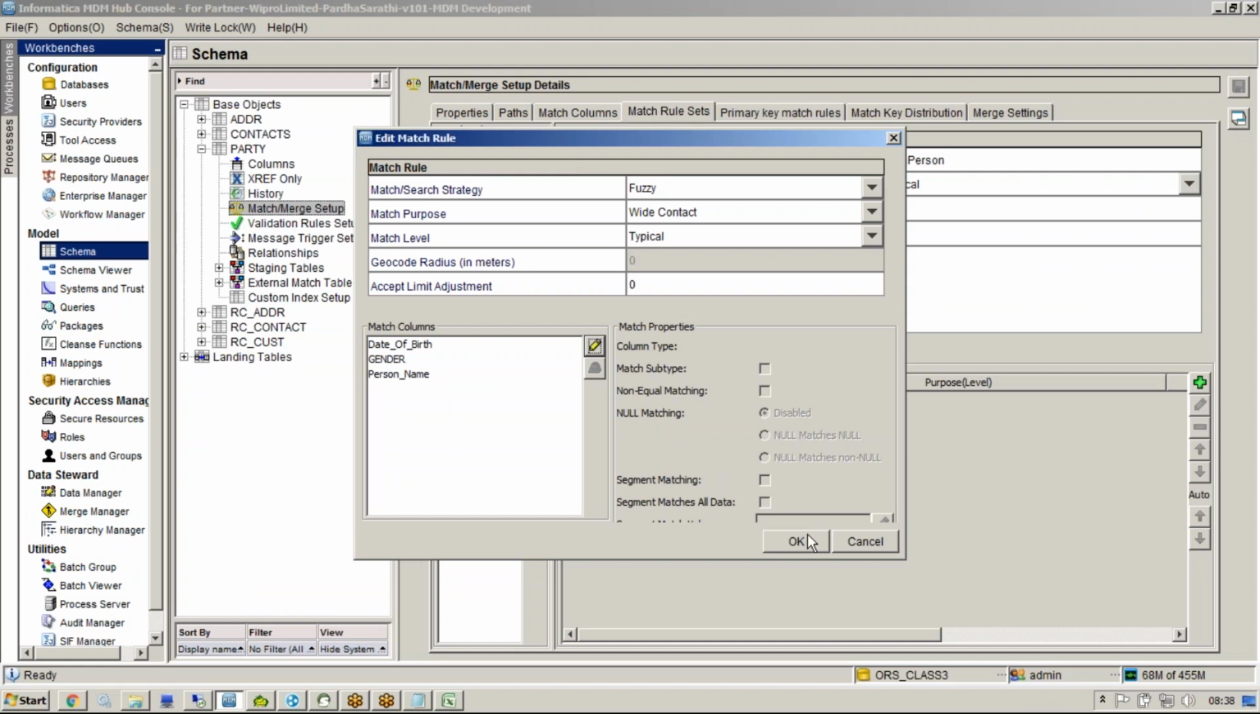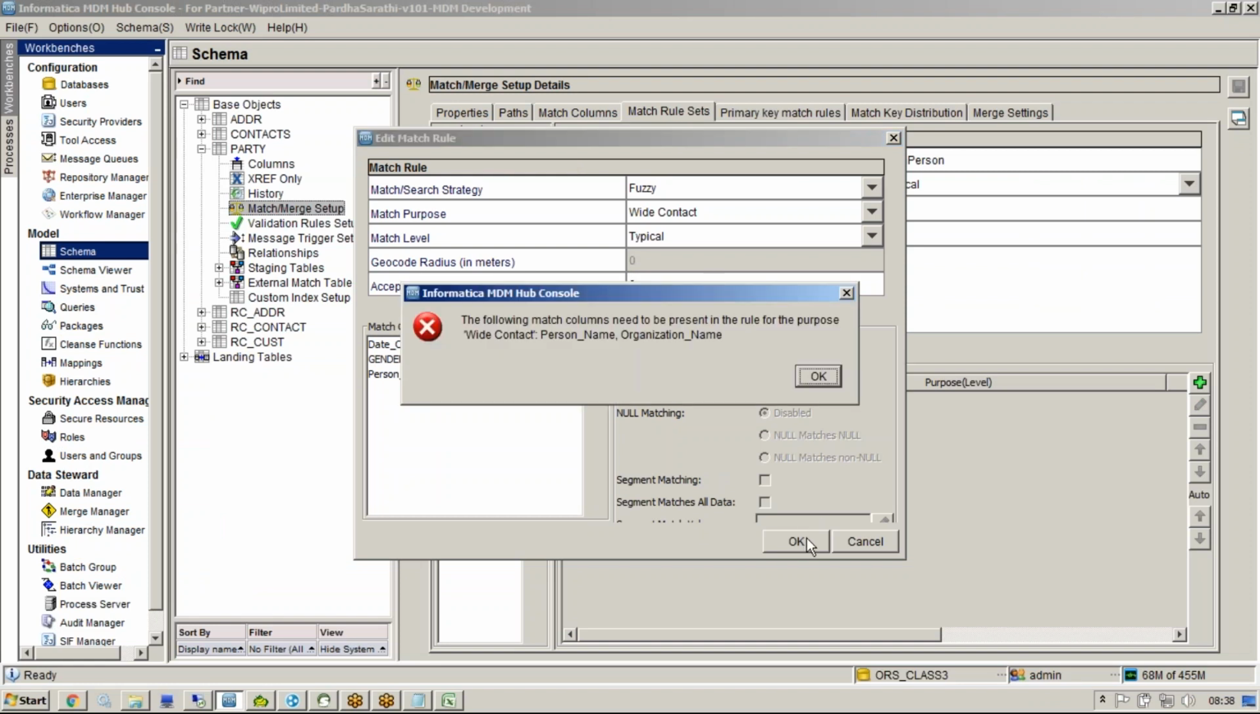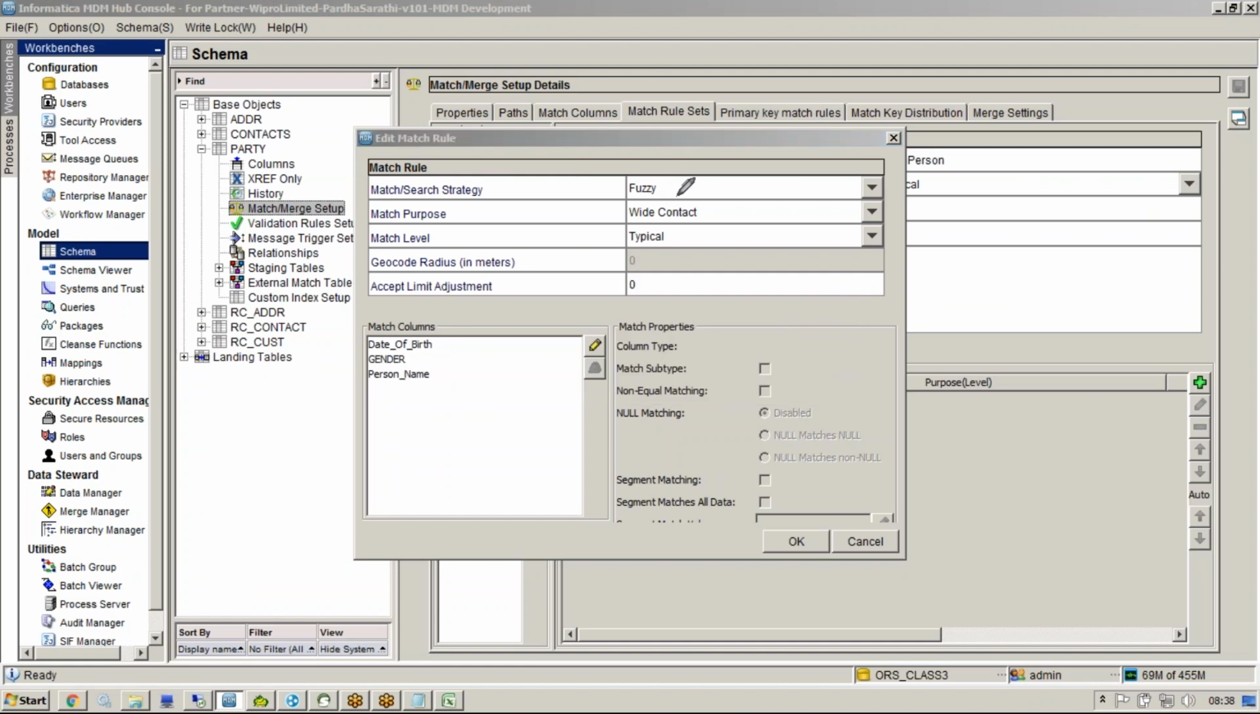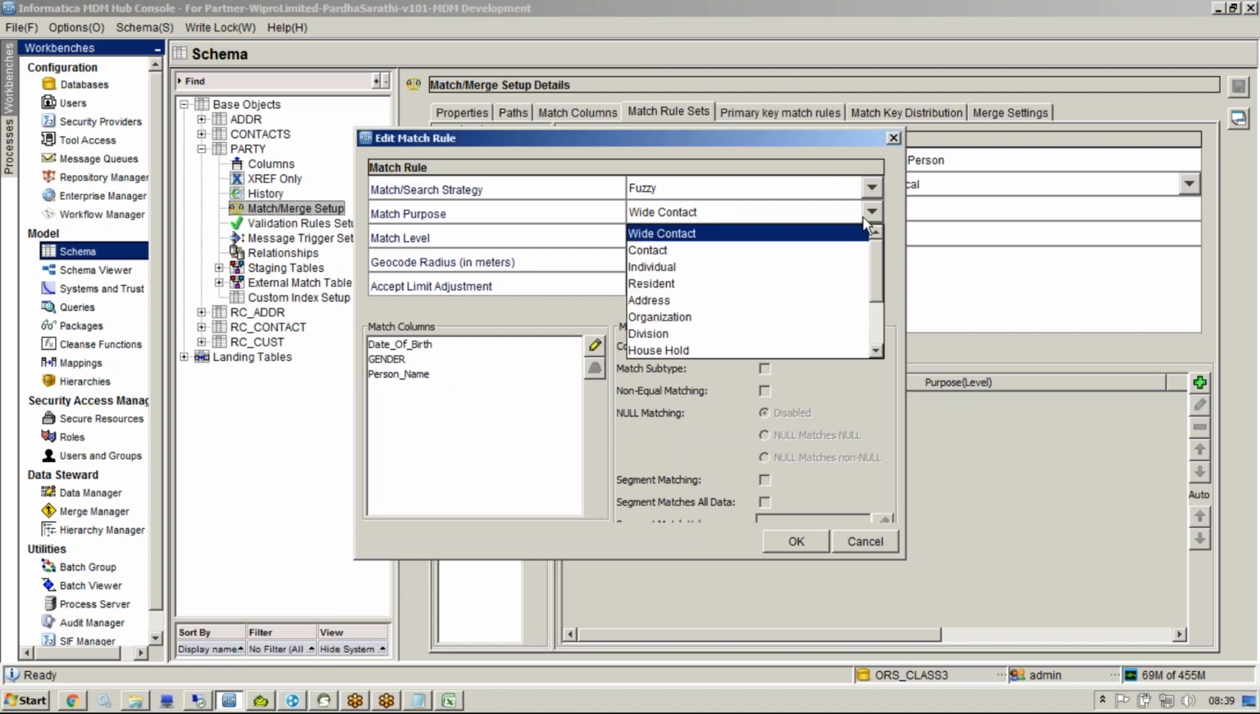Okay. Now let me try to say OK. It's throwing an error. The following match column needs to be present in the rule for the purpose. So it is talking about this thing. It means that you can see it's a drop box, like a list of values. So I must choose one from here, and that must be a proper one. So first of all, what is this match purpose?